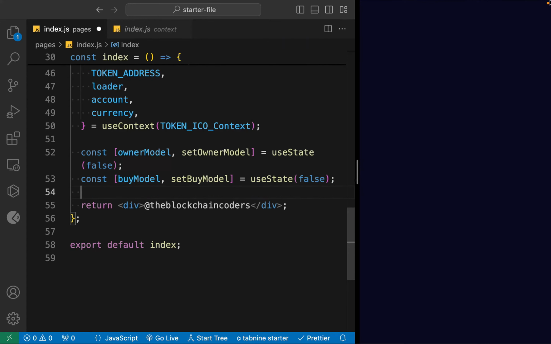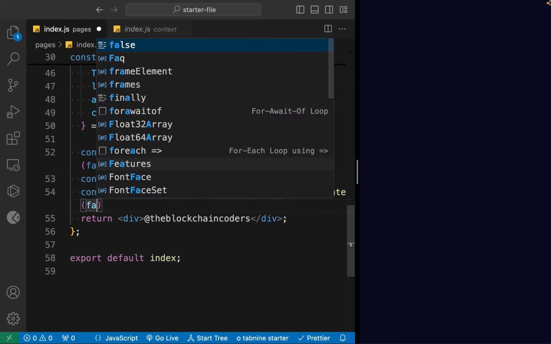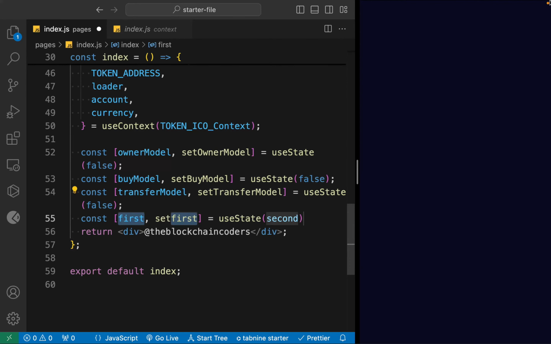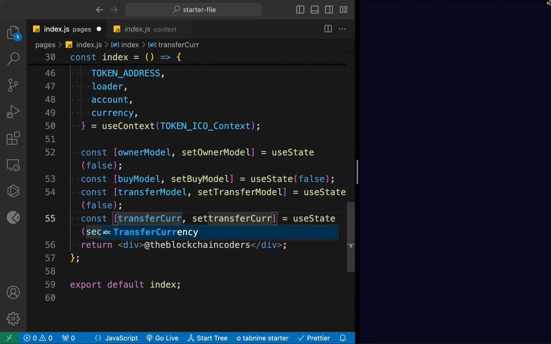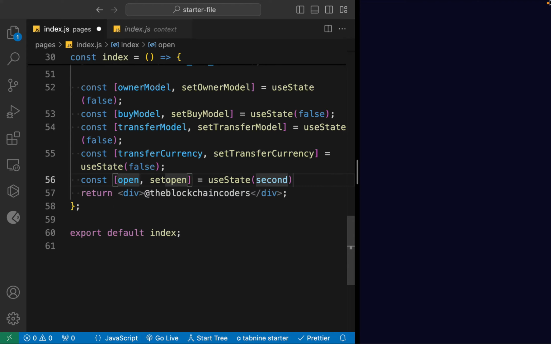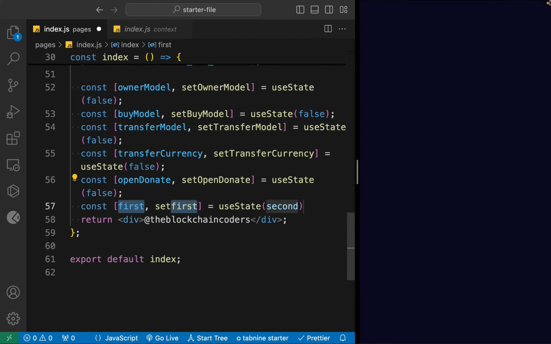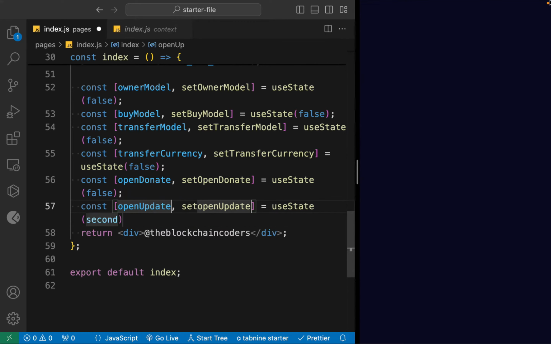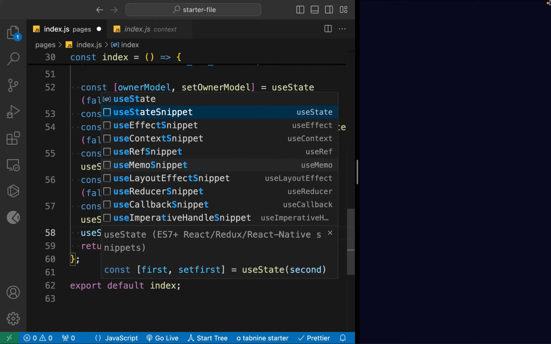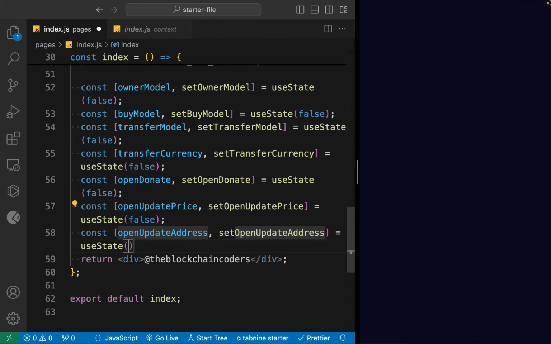The second one is going to be for buy model, false. The third one is going to be our transfer model. This will be false. Then we'll have this transfer currency, it will be false. Then we'll have open donate, it will be false. And we'll have open update price, it will be false. And the last one is going to be called open update address, which is going to be false. So these are the pop-up models we have.